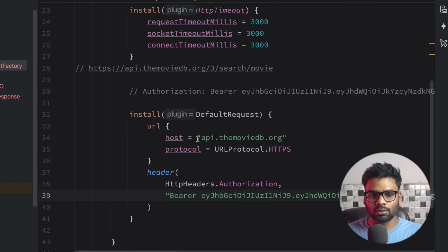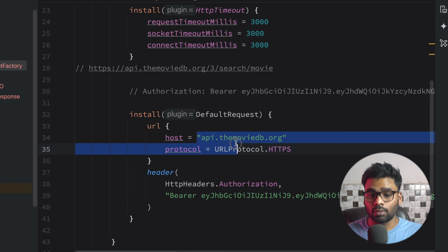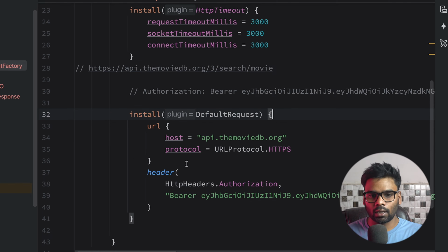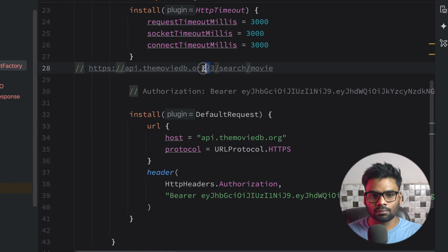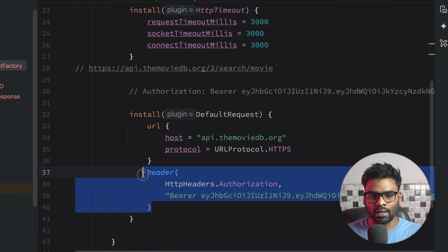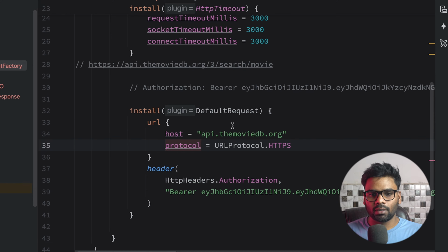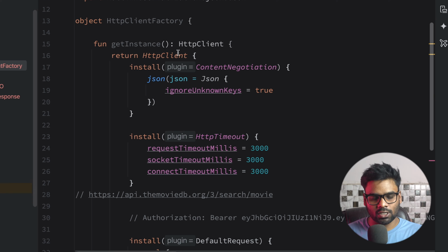So first it uses api.themoviedb.org as a host, and protocol is HTTPS. So this block contains the information about our base URL, and after that it uses this header. So this is our default request, and we are pretty much done with our HTTP client.